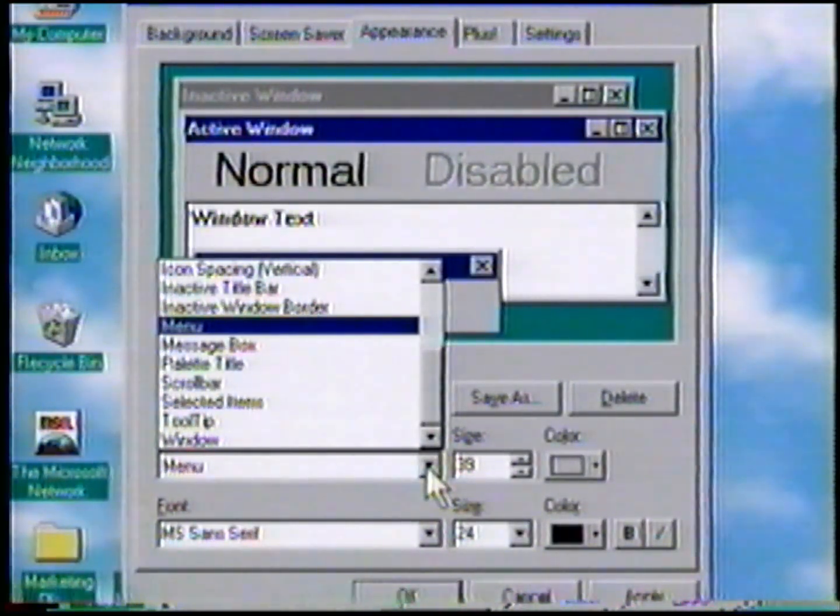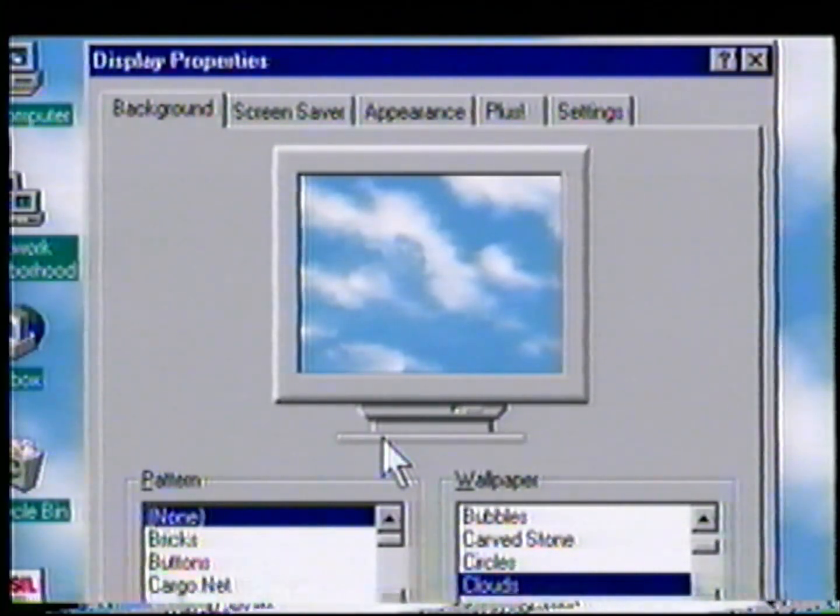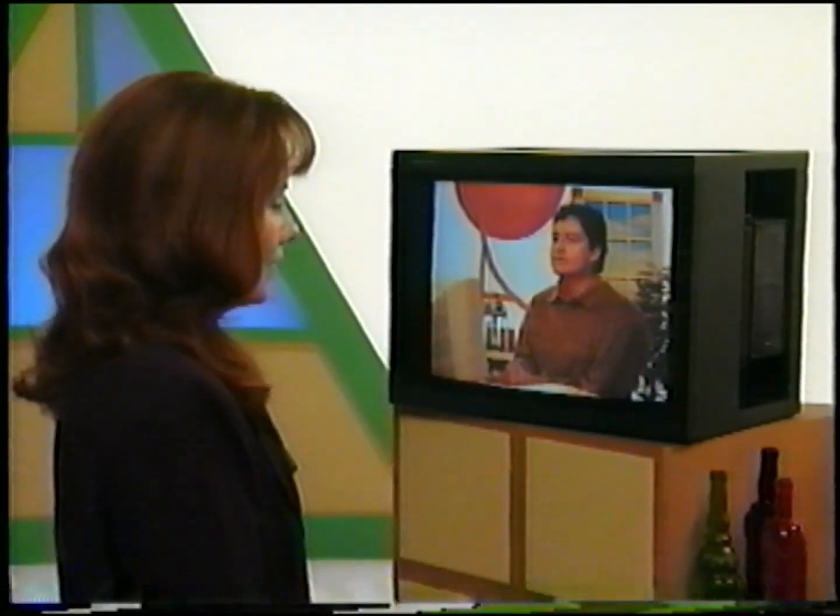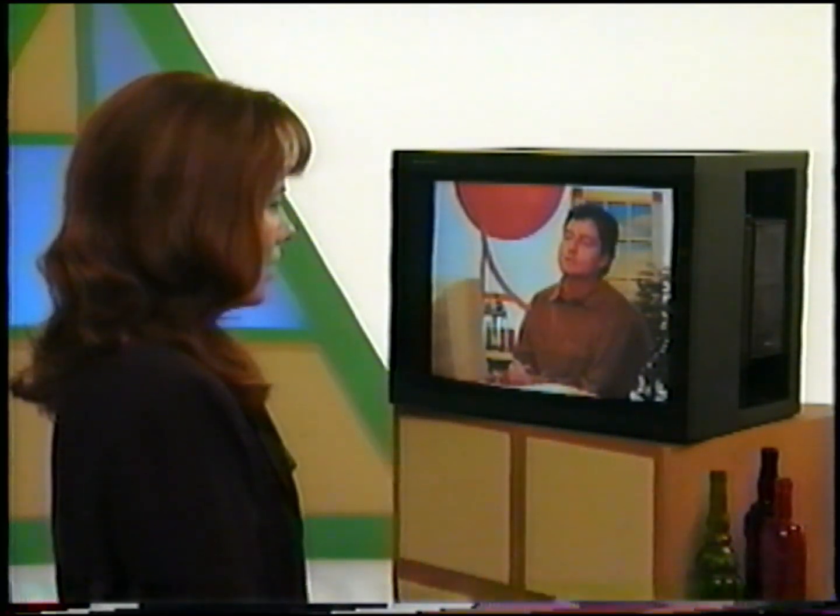Notice you can go through each item and customize it to meet your needs, and the display above shows you how your new scheme will look. The last tip we have for the desktop is in the Display Properties dialog box under the Settings tab. If you have a video card that supports 256 colors and resolutions higher than 640 by 480, you can increase or decrease the resolution without having to reboot your machine.